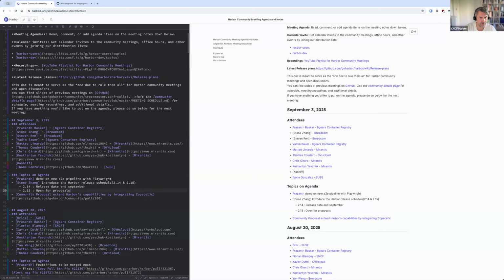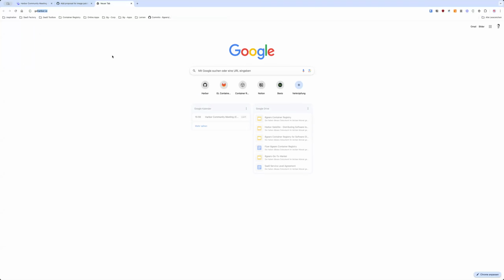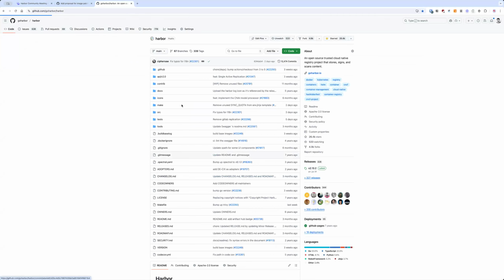All right. Good. What will 2.14 contain as a feature set? Can you give a brief overview? Like what major changes are going to be in 2.14 RC? Stone, you go ahead. Yeah, 2.14 is already RC, and you can check the feature changes or any change set from the Go Harbor release page.